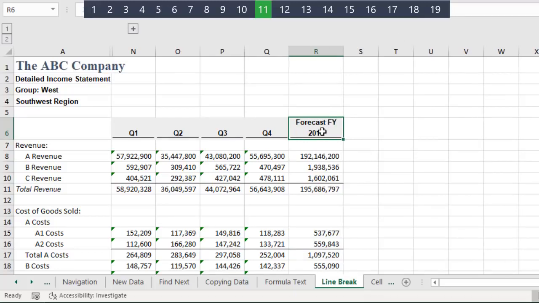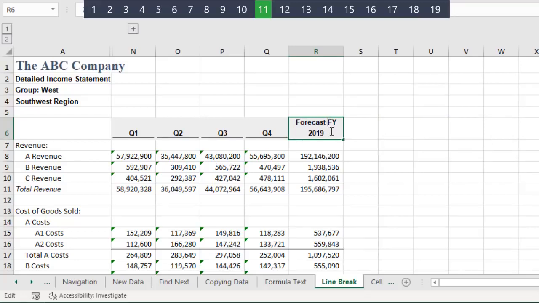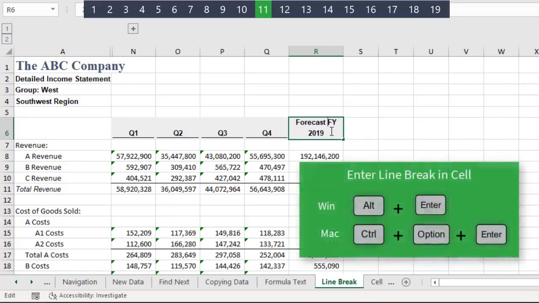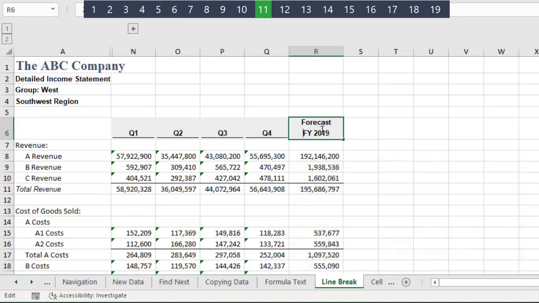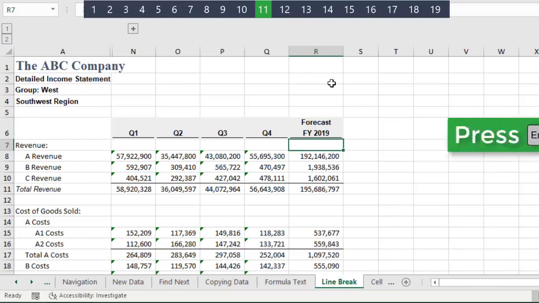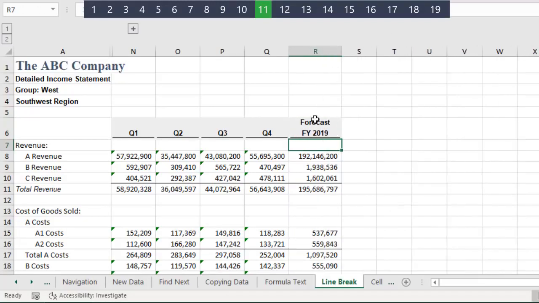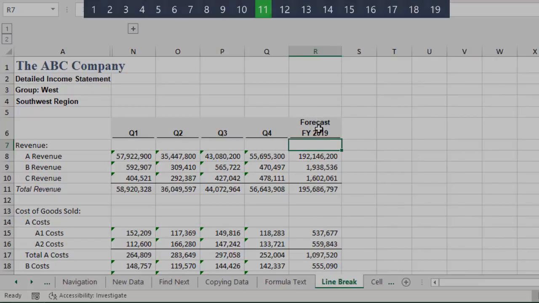So what we can do is hit F2 or double click to edit this, and then put the text cursor right there in front of FY. Then hold down the Alt key and hit enter, and that will add a line break. Of course, you can continue to do this in a cell to enter multiple line breaks or multiple paragraphs in a cell, but now if we hit enter, that line break will stay there even as we resize the cell. So we'll always have that line break there, and this formatting will stay.